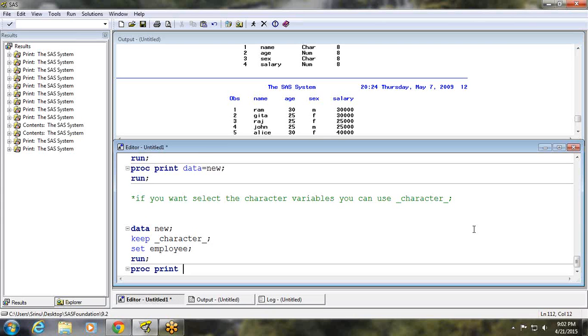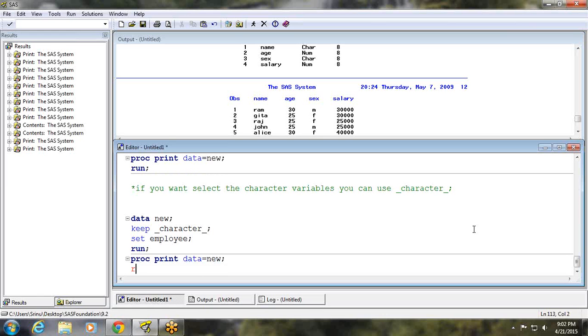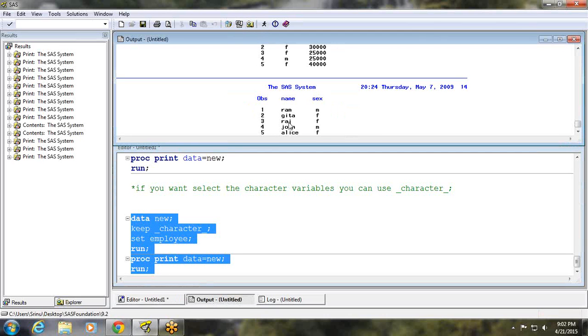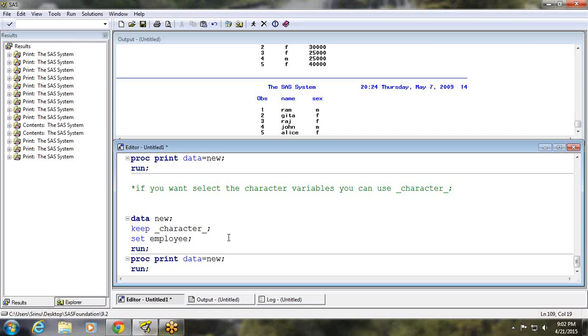Proc print data is equal to new, then run. By using this option, keep underscore character underscore, all the character variables will be generated. Here we have only 4 variables, and it shows only name and sex as the character variables. If you have 1 lakh or 2 lakh variables, it is difficult to check all the numeric and character separation every time. That's why you can use keep underscore character underscore.